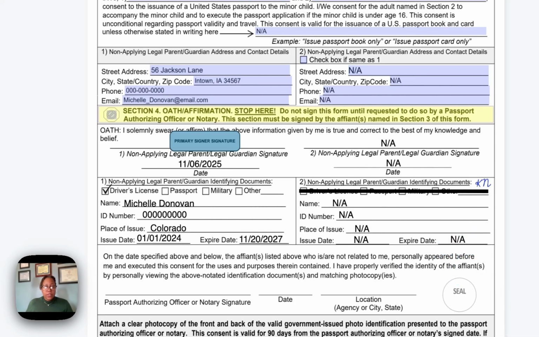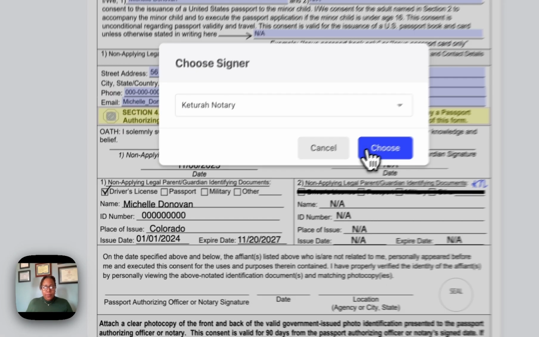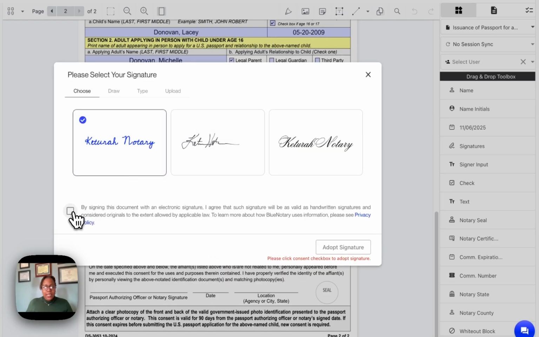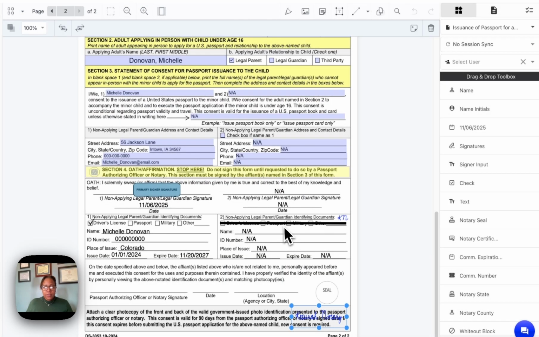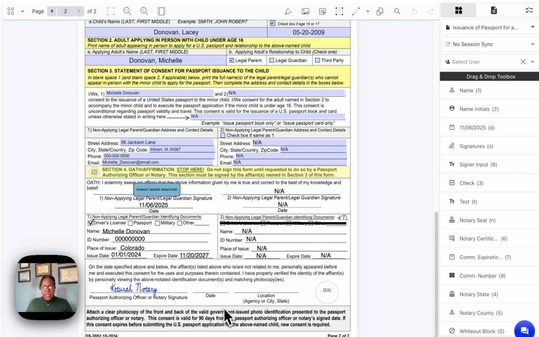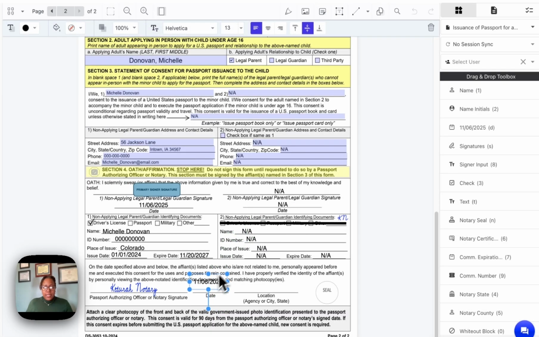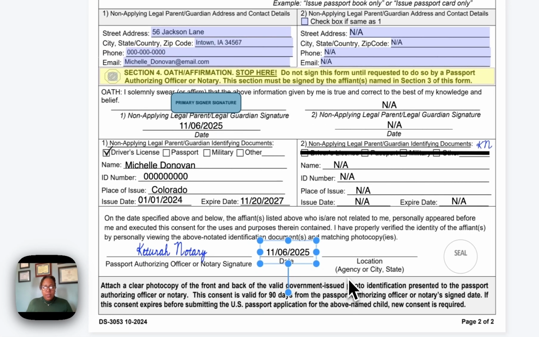Okay, now that we filled that out, I can go ahead and drop my signature by pressing S. I'm going to adopt this signature. Put that right here. I'm going to put the date. I will drag and drop this time. Today's date, put that here. I can put the location. So let's say where I'm sitting. I'm going to say Monroe, New York.